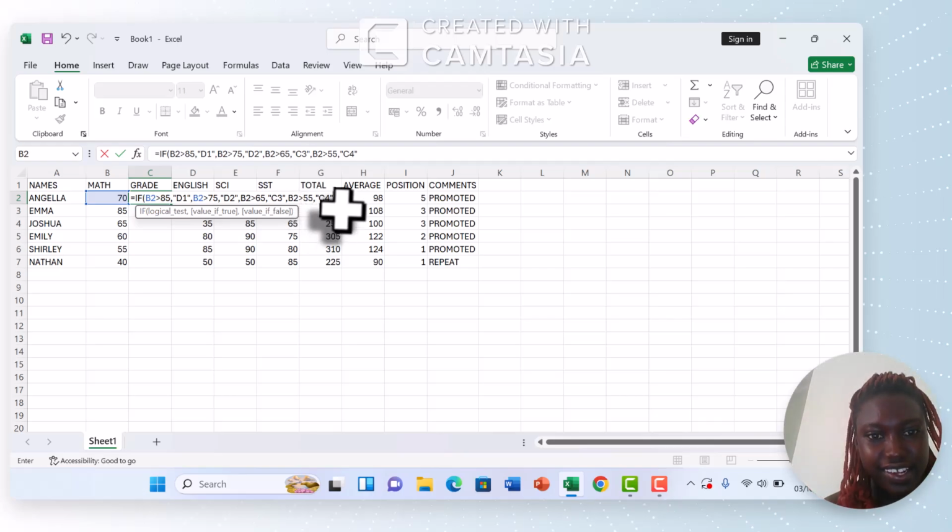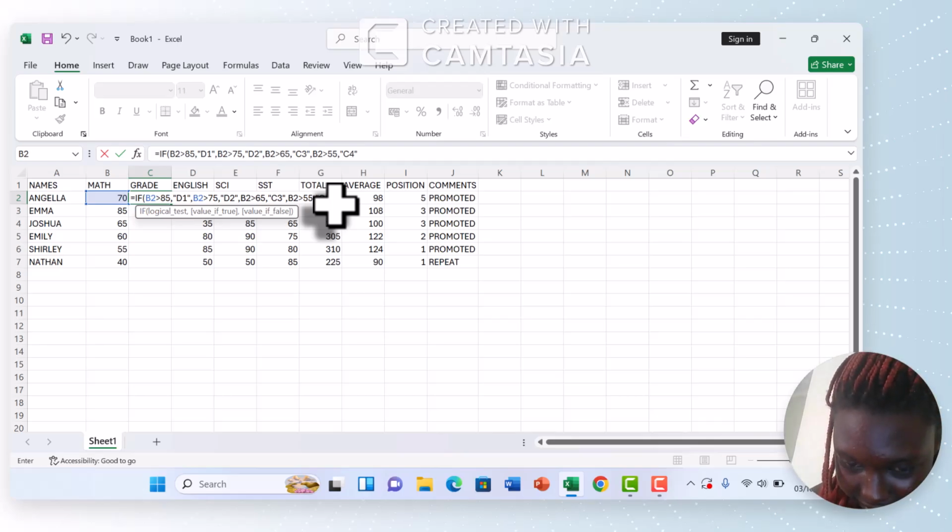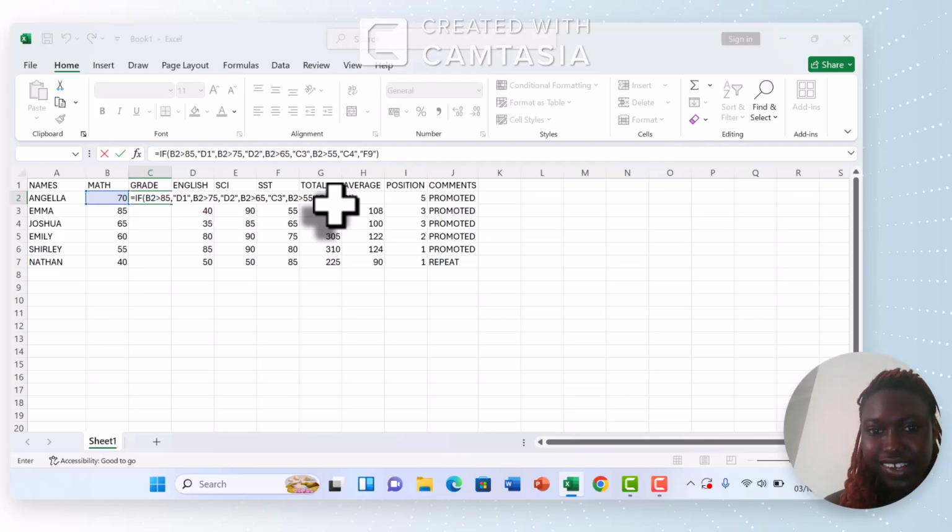And if it's less than this, obviously we're going to give it an F9. If it's less than that, just put this one. There's no need to bring in another condition. Since it's the last, you can just put F9 here. So open the quotation, then we put F9, then we close the quotation, then remember to close the bracket as well. Press enter.